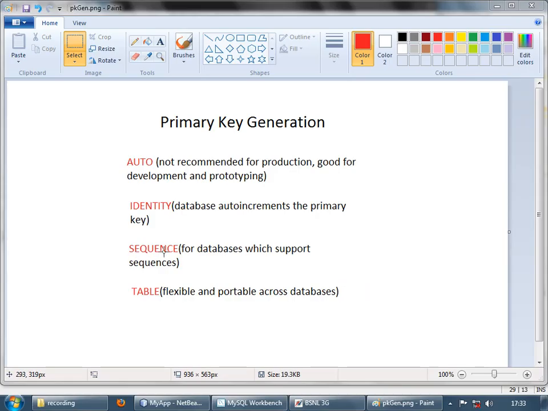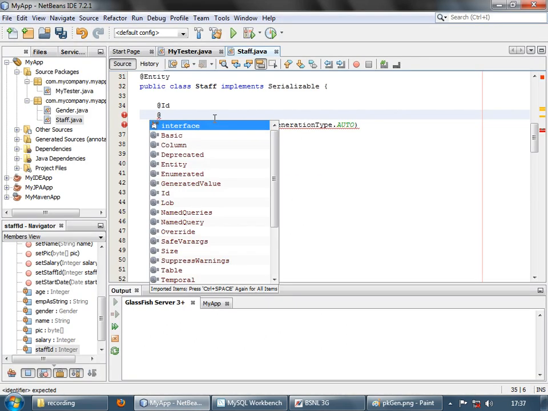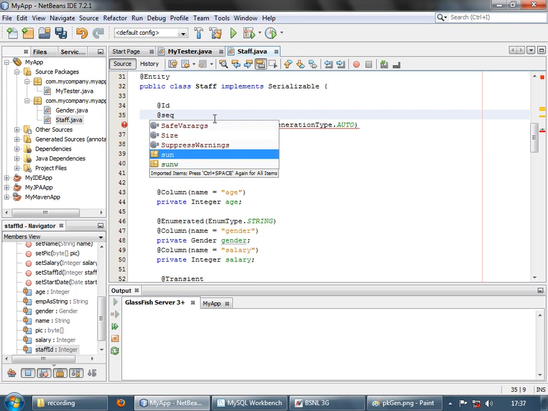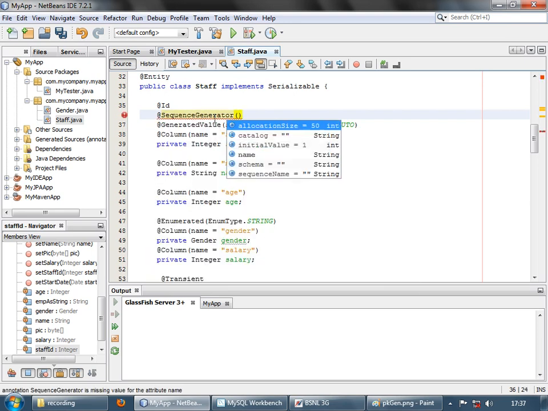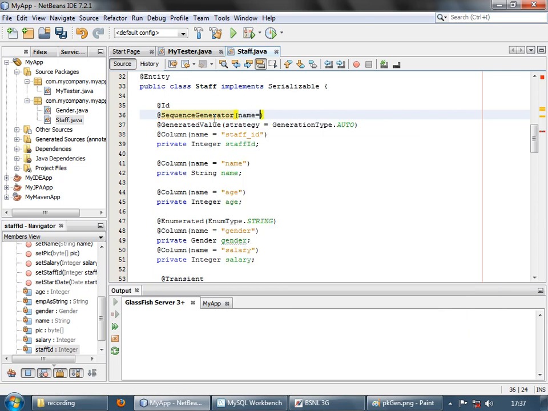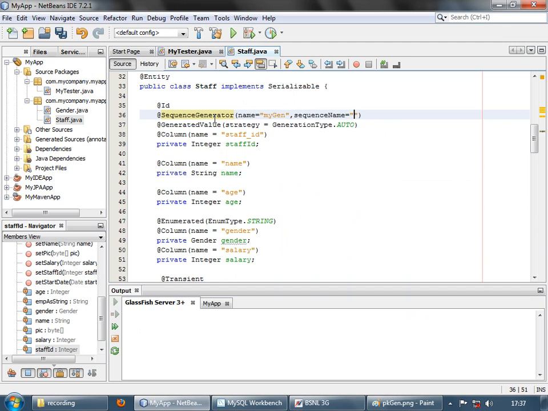The sequence strategy is for databases which support sequences, like Oracle. So let's try an example of sequence. For this you have to use another annotation, which is sequence generator, and we have to provide it two specific things: name mygen and the sequence name of staff. Let me just complete it first, and I'll tell you what it is.